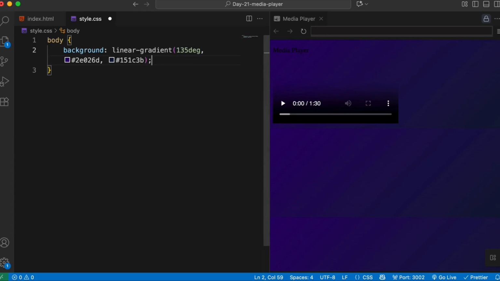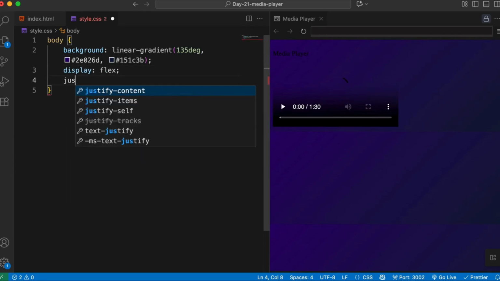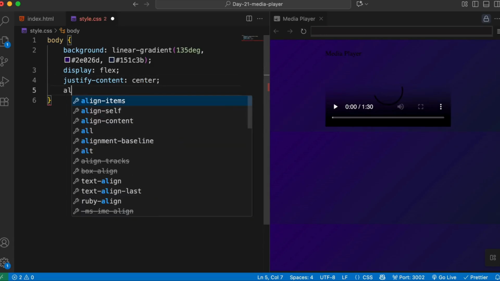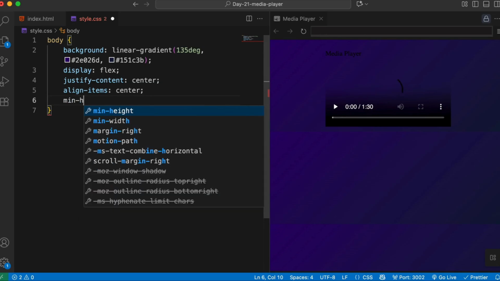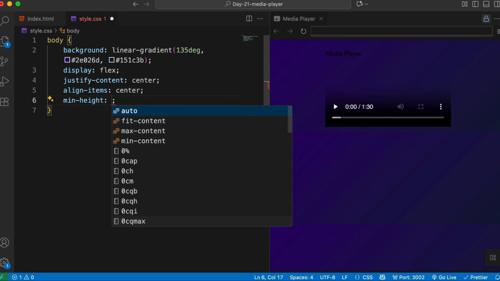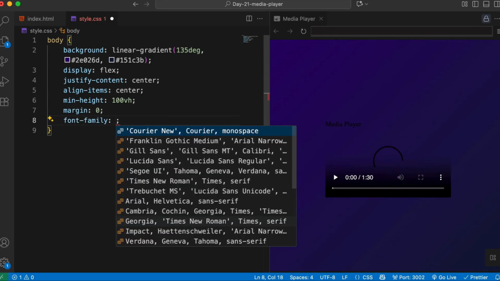Now let's move on to our CSS and start by styling the body section. We'll set a smooth diagonal gradient background using 2 rich shades of purple and deep blue to give that cinematic look. Then, we'll use Flexbox to perfectly center our video player both vertically and horizontally on the screen.